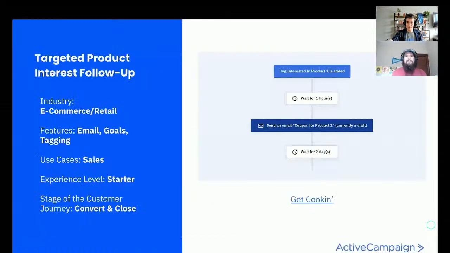Next slide, please, Ernie. All right, Cody, what are we looking at? So we're looking at the targeted product interest follow-up. What this automation does is, when we know someone is tagged as interested in a product, you can see our example tag up there, product one, you can do it with specific products if you only offer a few things, or categories if you're like an instrument shop. Guitars would be one.